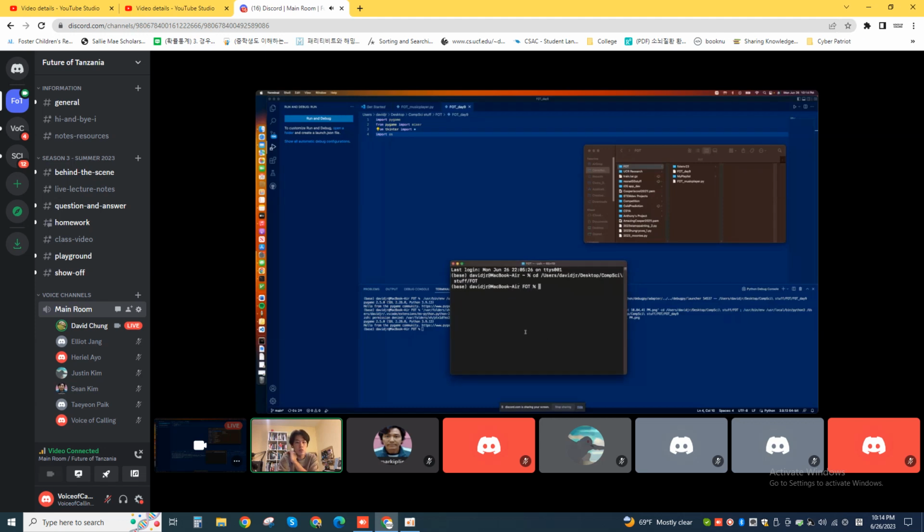The next thing you need to do is create the environment itself. The command for that is python -m venv, which means virtual environment, and then we name our virtual environment. I'm going to call it Future of Tanzania Environment 2, because I think I already have one. If I press enter, it's going to create a virtual environment for me.